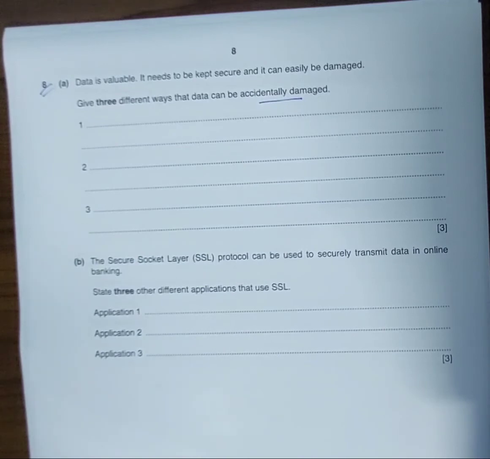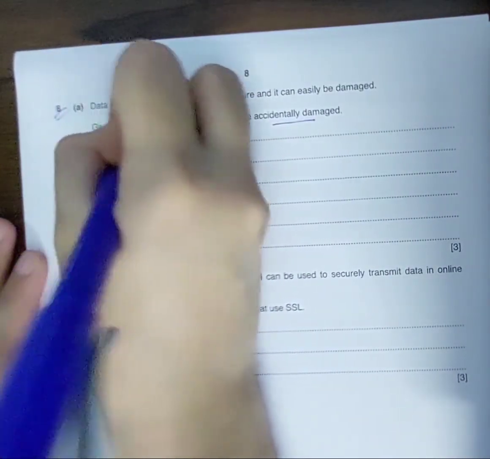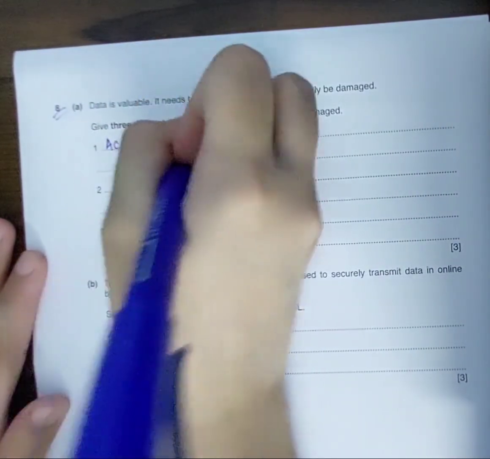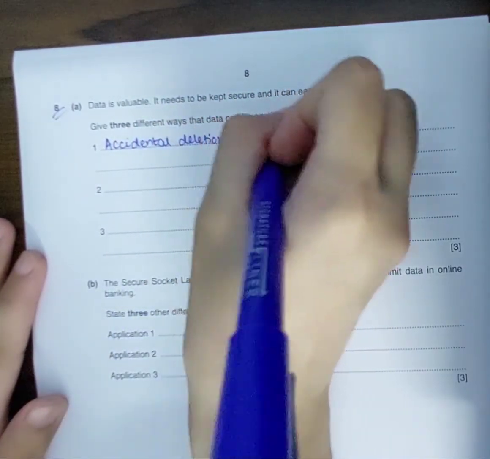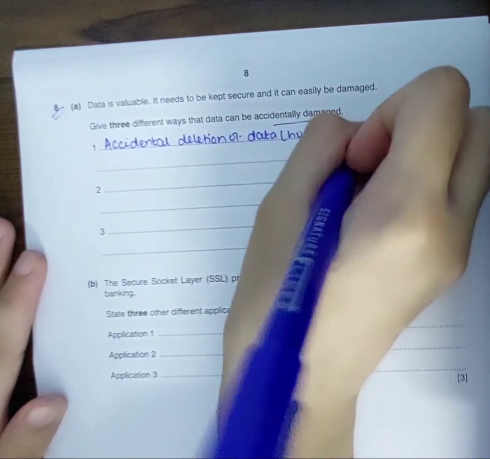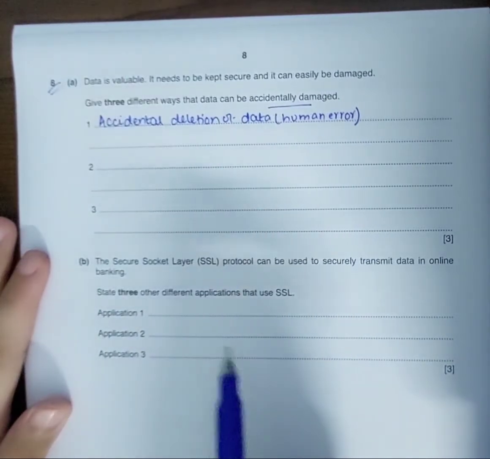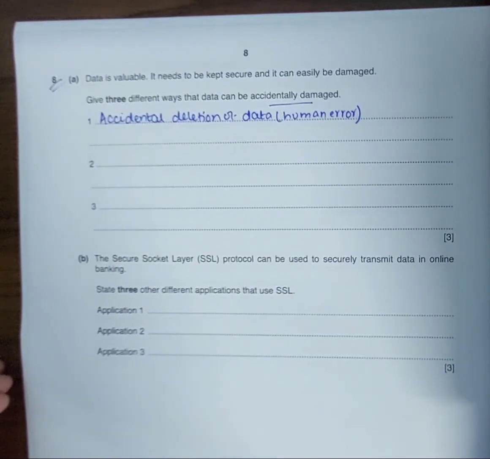It can be accidental deletion of data, which is actually a human error. For example, if you are selecting pictures, or you're selecting some files to delete and move to the bin, and you accidentally select a file that you don't want to delete and it deletes, that's an accidental deletion of data. That's a human error.